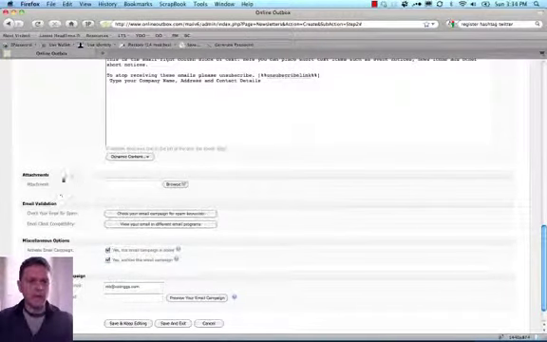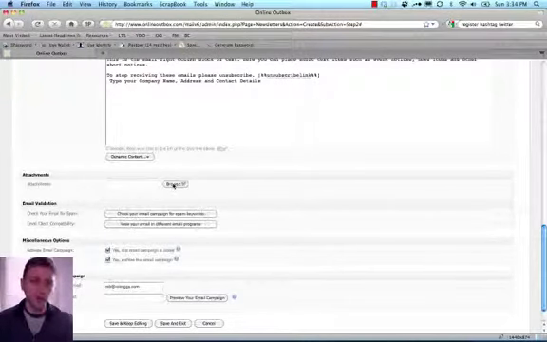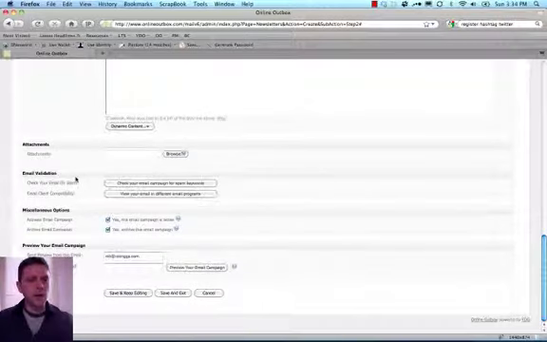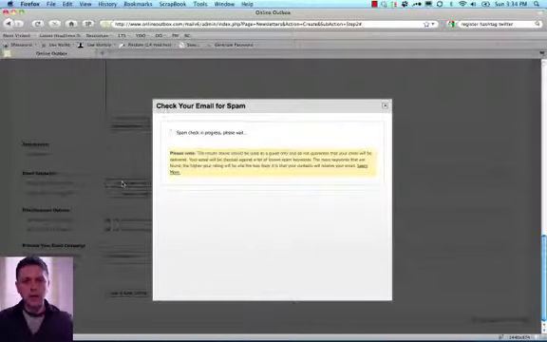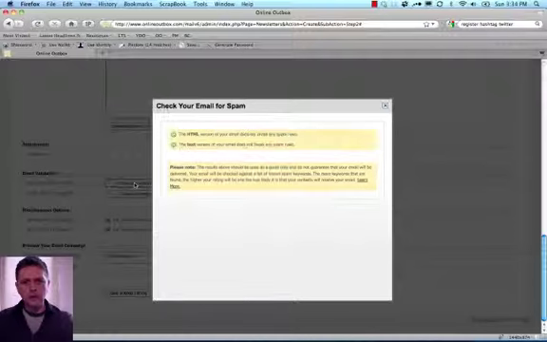Next, we can use attachments. I recommend that you don't use attachments. Certain email clients or internet service providers will block emails with attachments, or they'll deliver them to the junk folder. So it's not a great idea to use attachments, but feel free if your specific purposes require that. Then email validation, you can check your email for spam. I'm going to click that, and we are checking, and it says does not break any spam rules.